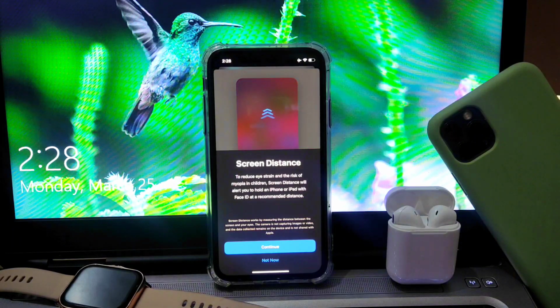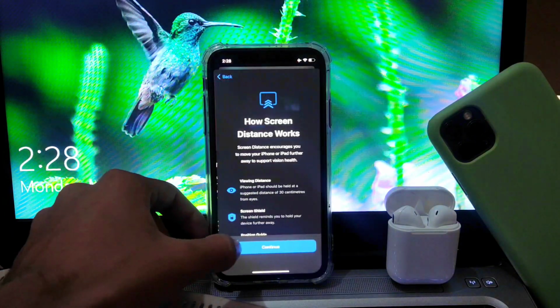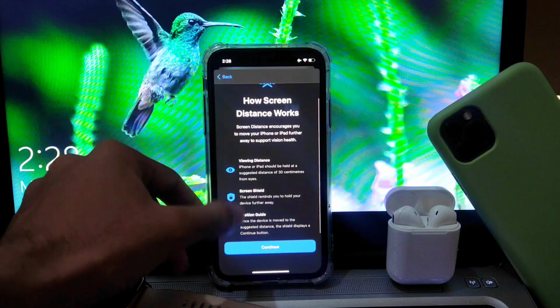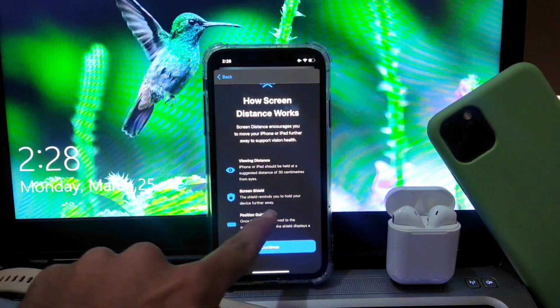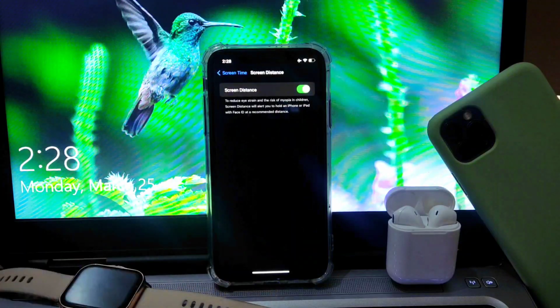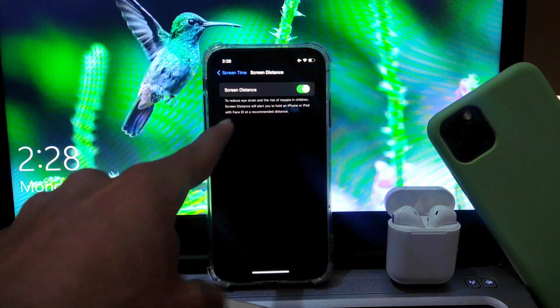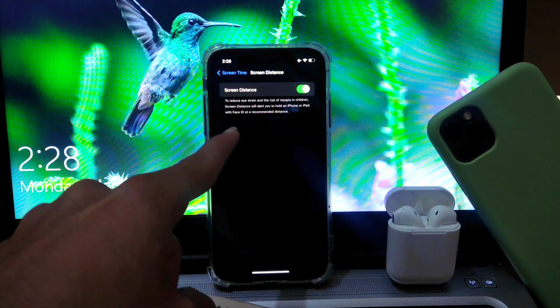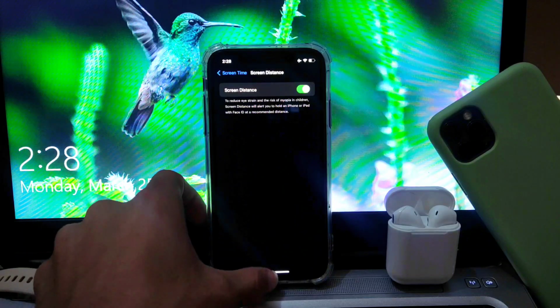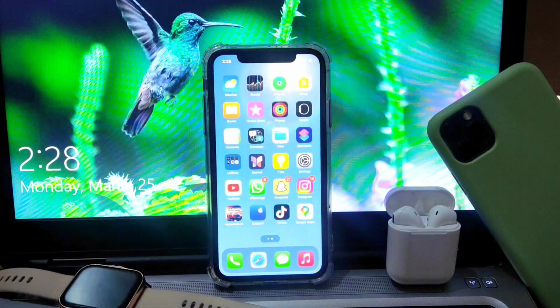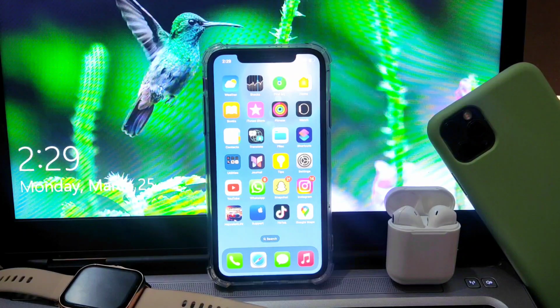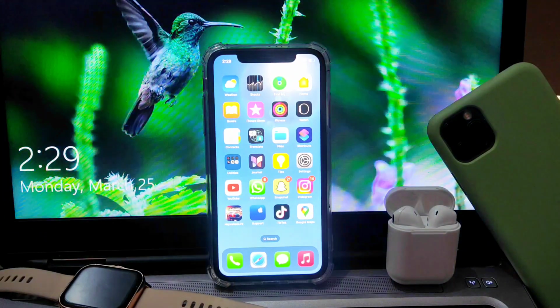Now you have to tap on continue. Now again it is giving some instructions. Read them all carefully, and then you have to click on continue again. Now screen distance option is turned on. Whenever your child or even you hold iPhone at unorthodox distance, it will alert you to hold it back. So in this way, you can easily turn on screen distance in your iPhone if you have iOS 17.